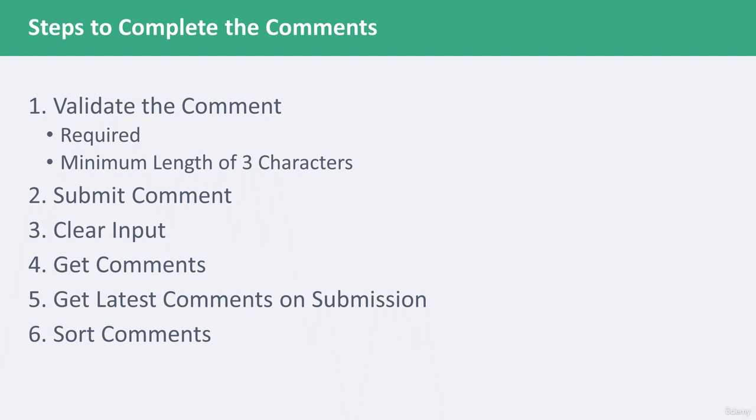First, we'll validate the comment. The comment will be required with a minimum character length of 3. After validating the comment, it'll be submitted to the database for storage. Lastly, the input will be cleared in case the user wants to submit another comment. In this lecture, we're focused on validating the comment.